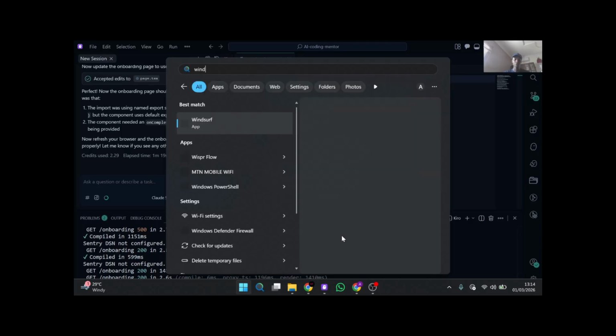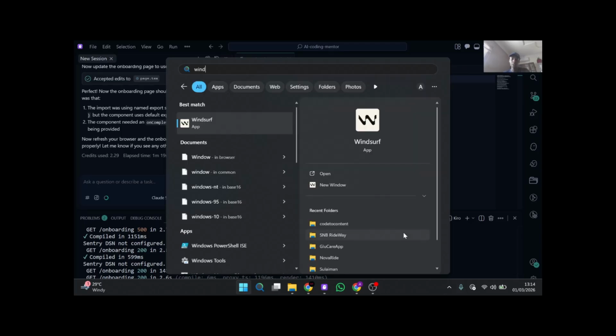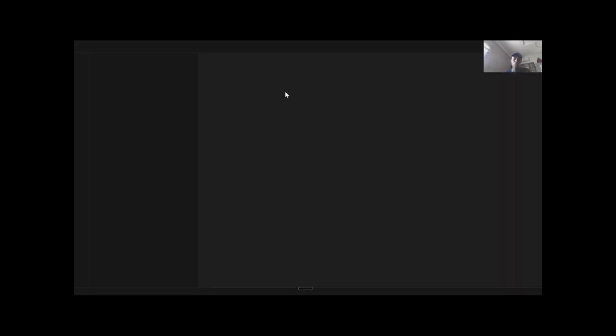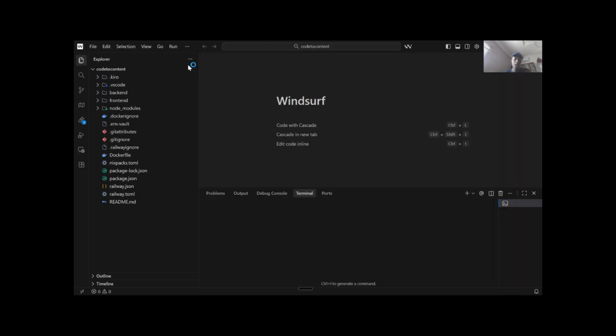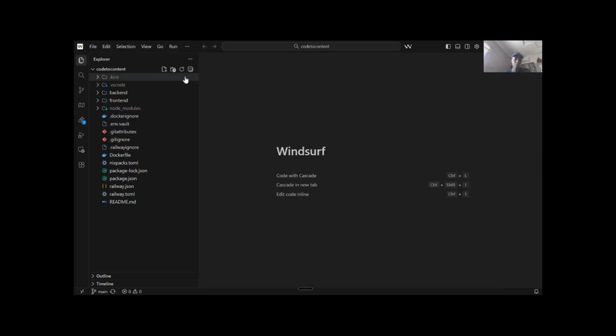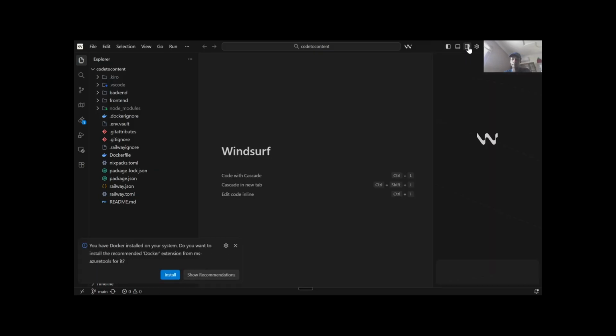So for this, I'm going to be opening up a new IDE. Don't worry, this IDE works just like VS Code and all other IDEs. I tend to use it when it comes to anything that is related to UI because for me specifically, it has been doing a wonderful job.